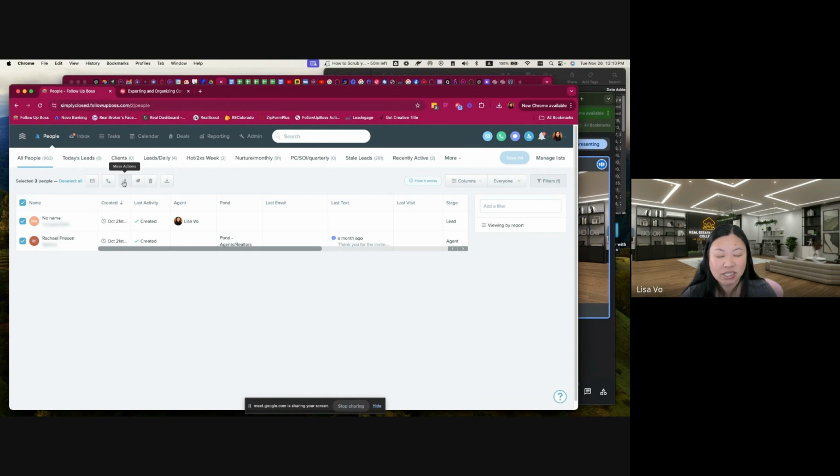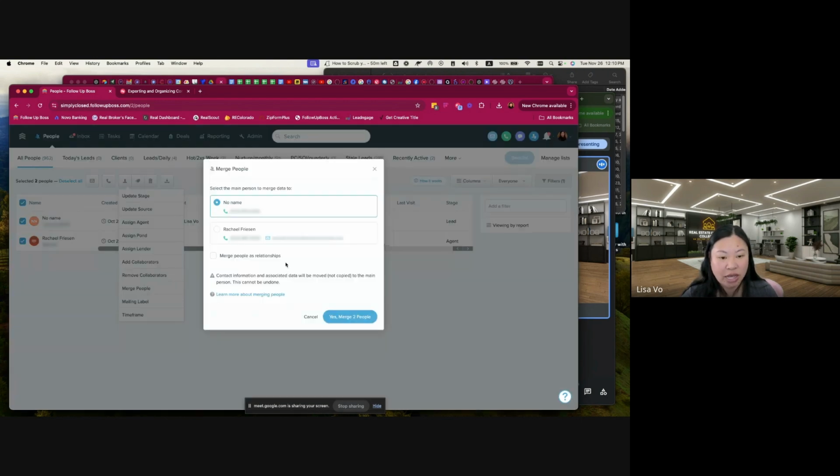If you haven't used this, it's a really great feature that I love. You can go here and merge the people. So let's click on merge people because I know I want to put these together. And it's going to ask you, which main person do you want to basically keep? I want to keep Rachel because this is actually her phone number. And basically, this is still her phone number. It's just I didn't have her name in this one for whatever reason. And then I'm going to hit yes, I'm going to merge these two people.